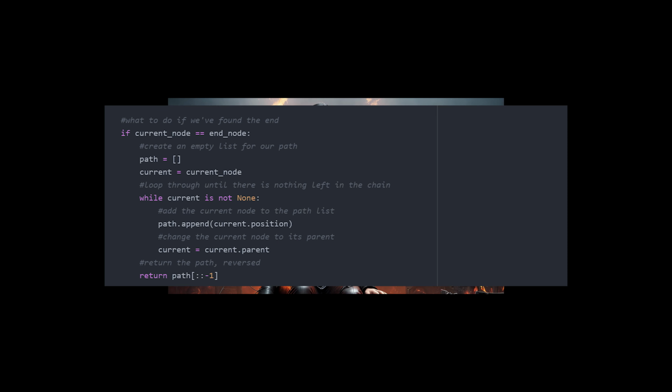So if we haven't reached the end of our daisy chain, we're going to add the current position of the node that we're referencing to our list. Then we're going to go from the current node to its parent, and repeat the process all the way back through the daisy chain, just adding the position of each cell into the path. And then this return path[::-1] is basically just going to flip the list so that we're going from start to end, not end to start.